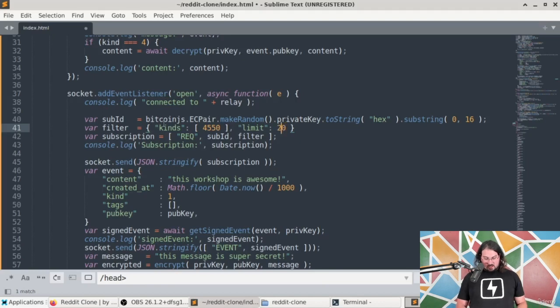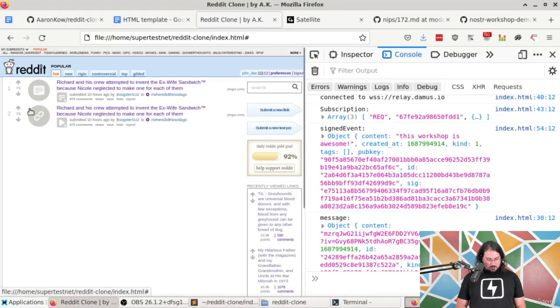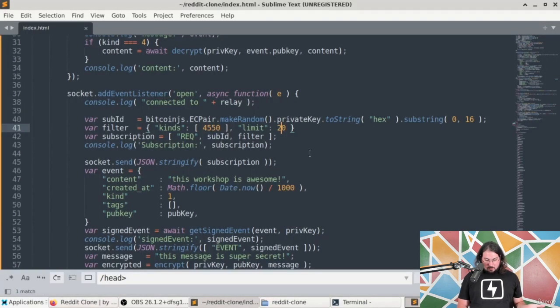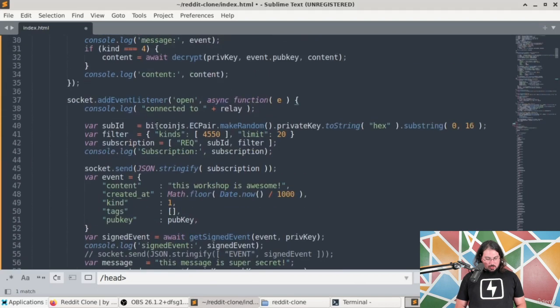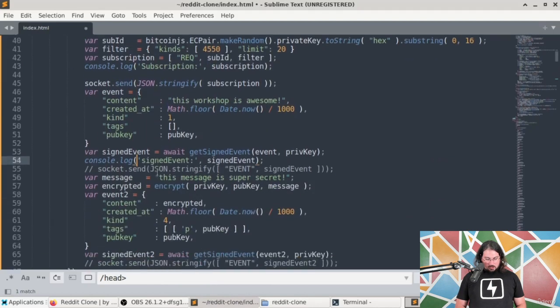Actually, I don't even need 40. I think I only need 20 because on this page, I'm only going to go and show the first 20 of these events. Okay, cool. So let's get 20 kind 4550 approved Nostr events, and down here where this thing fires off some test messages, I don't need to do those. I only need to send my subscription. And I don't even need a log at the signed event because I'm not creating signed events yet. I'm not sending any messages yet.